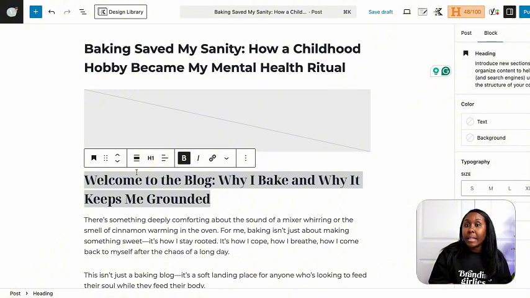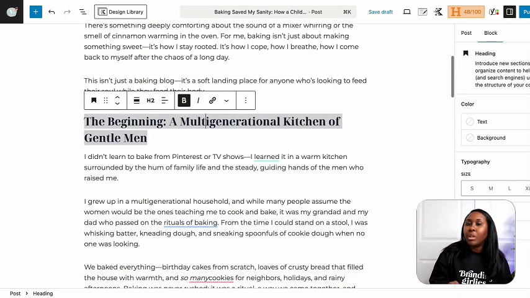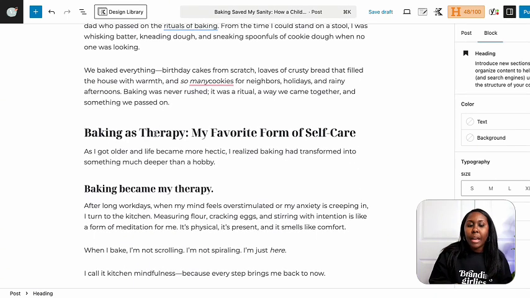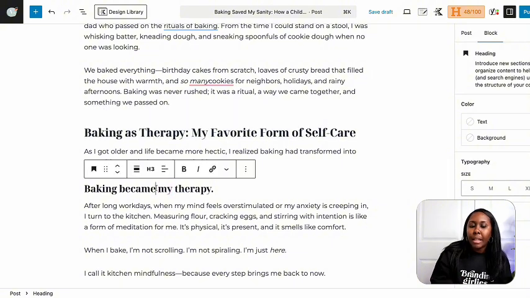Again, the first heading is an H1 and you should only have one H1 header for your blog post. We have H2, which is indicating another topic that we're talking about, which is the beginning of my story. I then get into baking as therapy. Technically, this didn't need to be a subheading, but I made it an H3 subheading to kind of just show you there's that option as well.